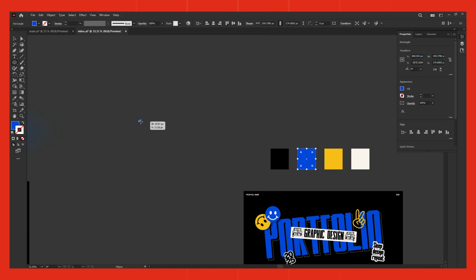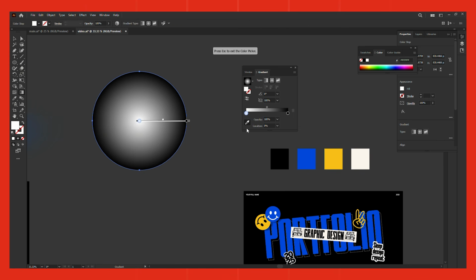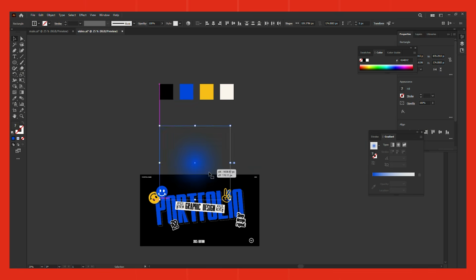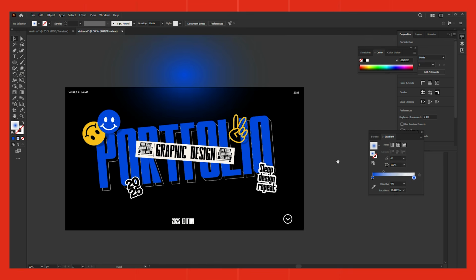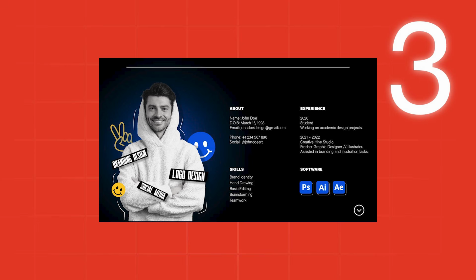We're gonna create an empty shape like this and select gradient, choose radial gradient, and then one part of the color you can pick as blue, the other one the same, and you can reduce the opacity here to give that blend effect. We're gonna copy this and paste it over here so that it looks like a light coming from above. Now let's move to the second slide.